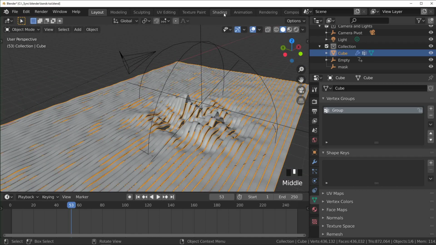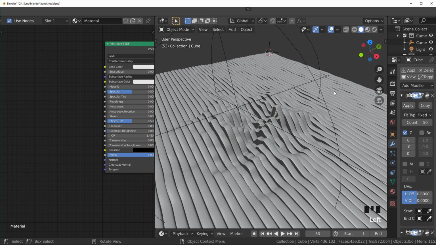Next, we're going to work on shading. So come up to your shading tab over here. So make sure your object is selected.